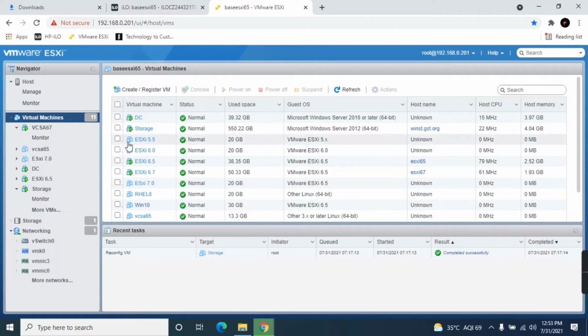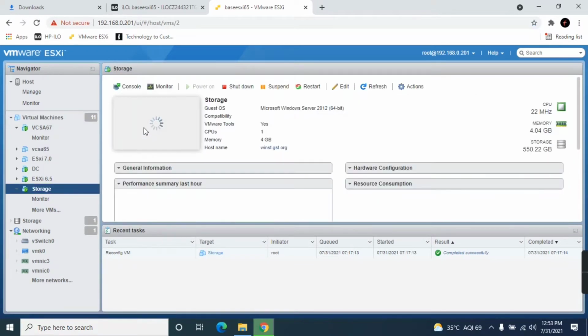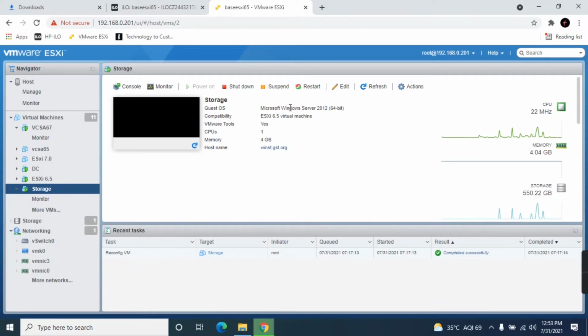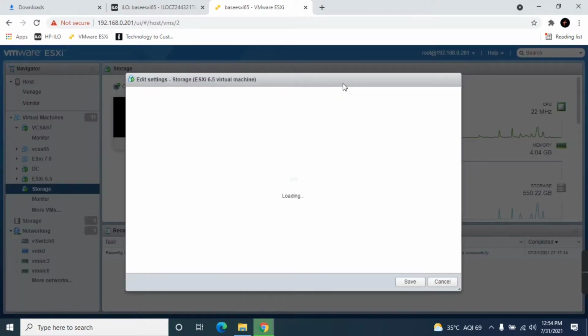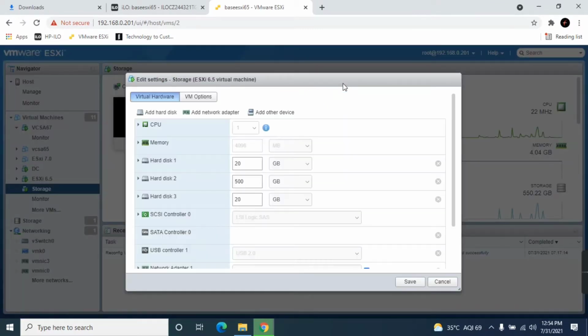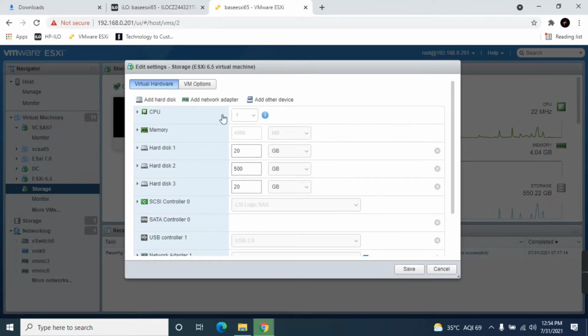So as you can see, the storage servers are running in VMware 6.5, the second server. I just click on the storage server. So you can see the guest OS, Microsoft Windows Server 2012, 64-bit. In the edit configuration, I will add 3 hard disks to give the demo of RAID configuration. I just add hard disk. So I added 3 hard disks.